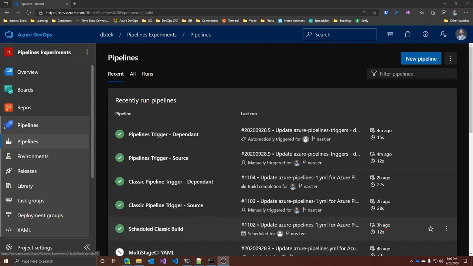In the classic editor, the pipeline's triggers are called build completion triggers, and you can select any other pipeline in the same project to be the triggering one. Let's see this in action. As before, I have a source pipeline and a triggered pipeline. The source or triggering pipeline is just a normal one, so I'm not going to spend time on it. But let's take a look at the dependent pipeline.